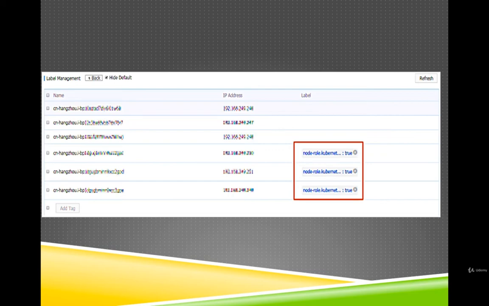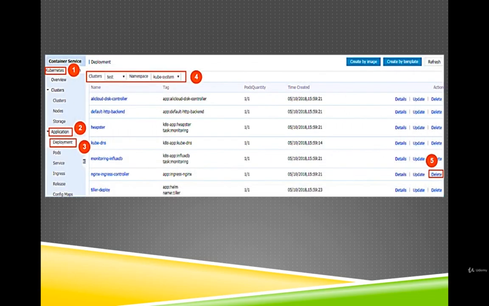Let's quickly move to step number 2, which is to create an ingress service. Again, log on to the container service console, click Kubernetes, go to application, go to deployment in the left side navigation pane. Select the cluster from the cluster drop-down list and kube-system from the namespace drop-down list, as you can see on the screen now. Click delete at the right of nginx-ingress-controller and then click OK in the displayed dialog box. An ingress controller is deployed by default when the cluster is initialized.